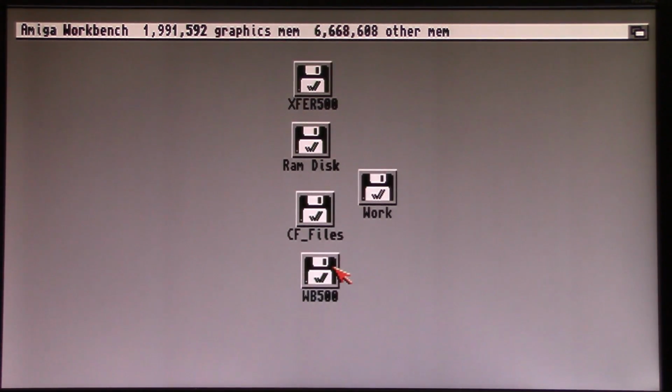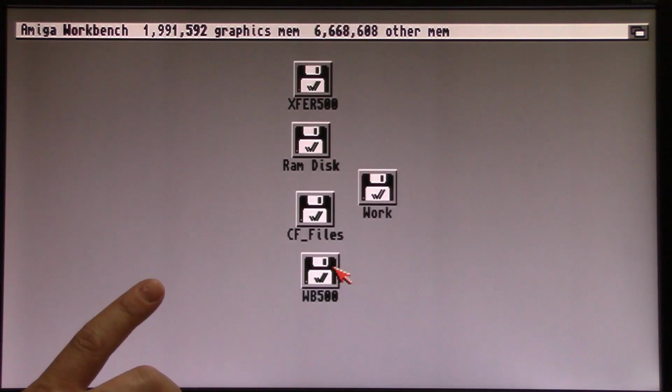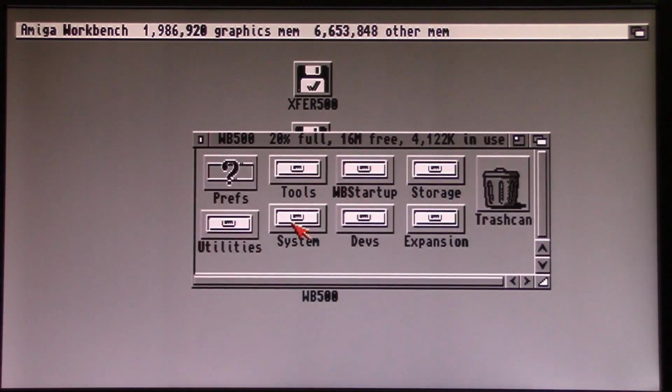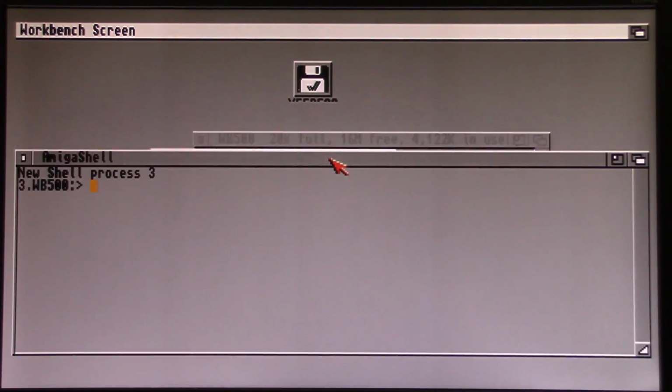Now that we know a little bit more about hard drives, let's jump into the real powerhouse of the Amiga, the command line interface, also known as the CLI or the shell. It normally resides in your Workbench disk in the System folder. So there's my Workbench, there's System, and there's Shell. We're going to go ahead and open that up.